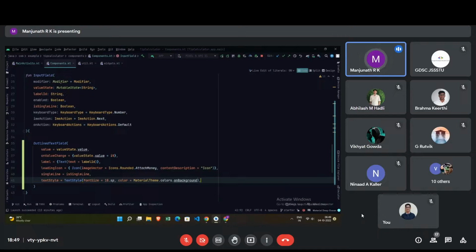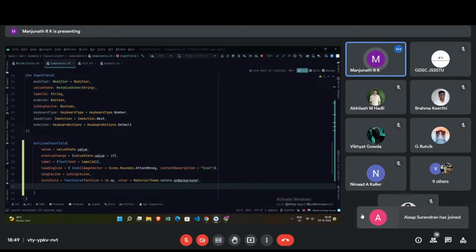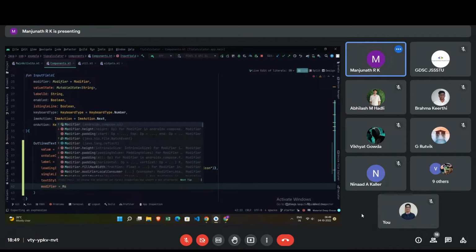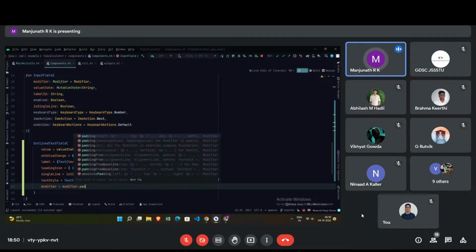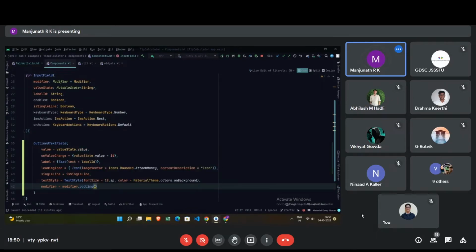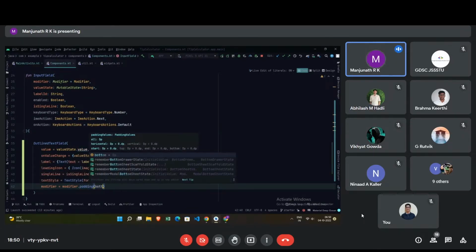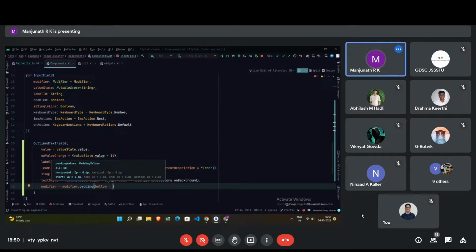So after specifying the text style, I'll add a comma, and then, okay, I have to use this modifier, right? I'll modify some of the styling. So for that, I'll just access the modifier. This modifier corresponds to the modifier that we are passing through the function, right? So with the modifier, I'll add some padding. For padding at the bottom, I'll add something like 10 dp.